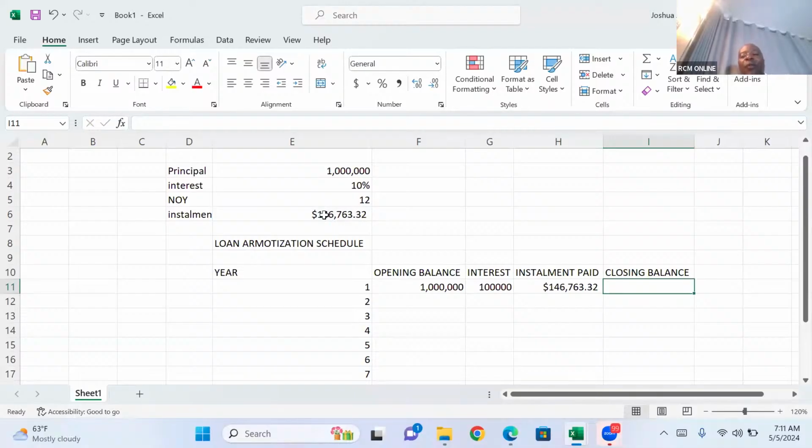So is there somebody who can give me a formula for getting closing balance? Hey, you good ninjas. Anybody who can give me the formula for getting closing balance? What do you think shall I do to get closing balance, you good ninjas?